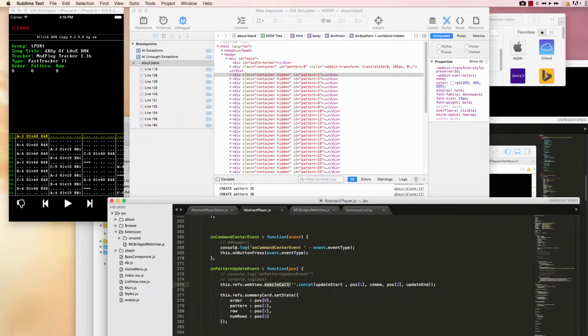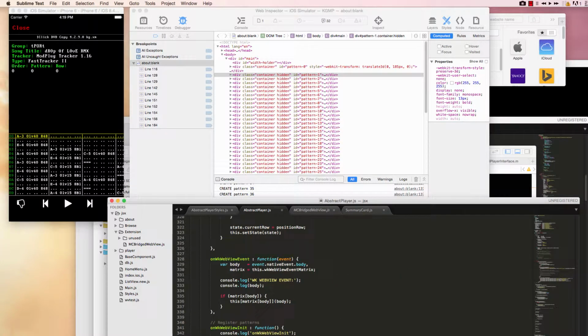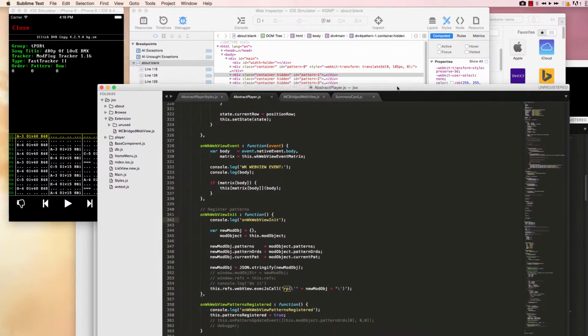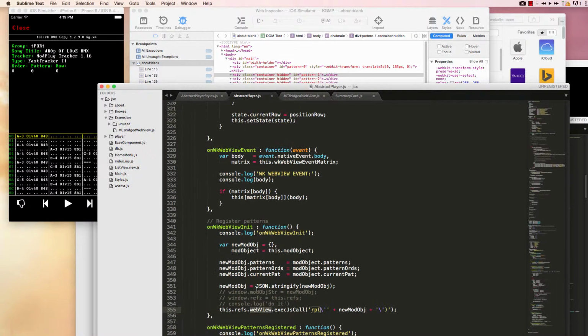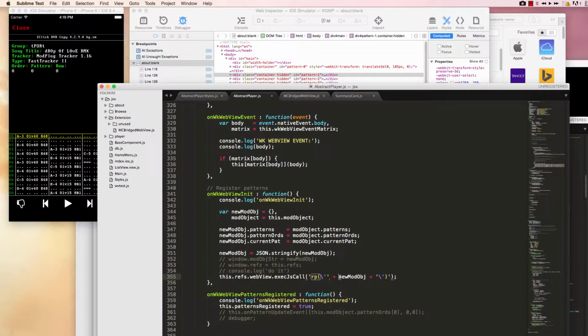Let me pull up that function call. It looks a little hokey, but trust me when I say this is the best way to do this right now. I have to stringify the mod data in order to go from one JS context to another, and I end up calling the WebView's exec.js call.